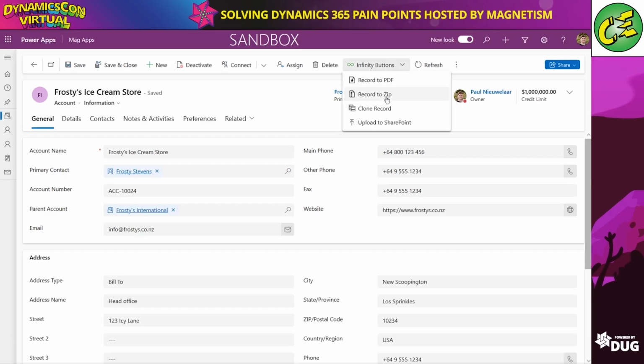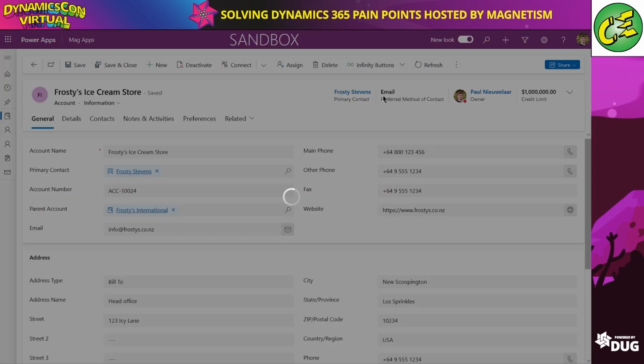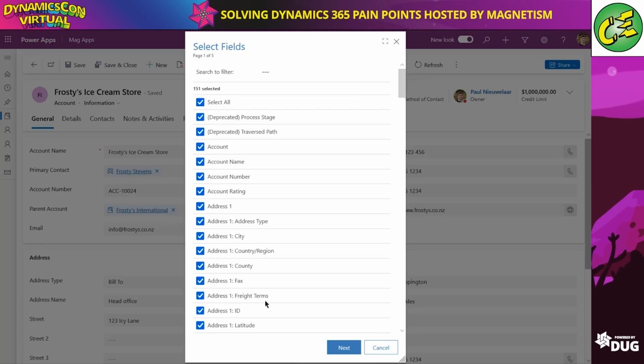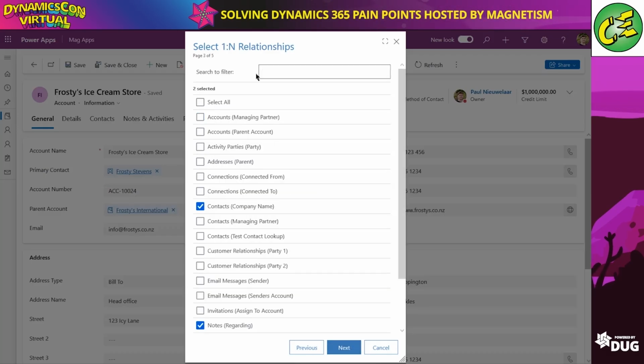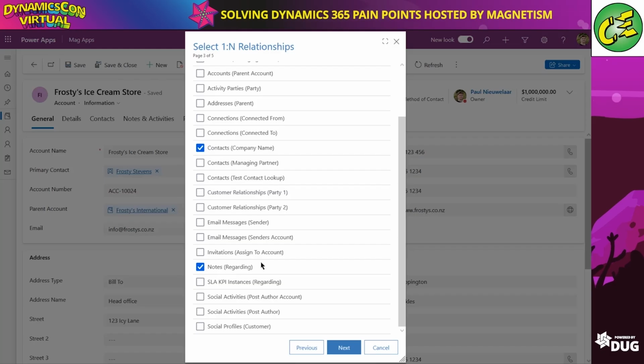So we can use this Infinity Buttons menu again and select record to zip. So we get an option to select all of the fields that we want to include. So I've just selected all. We can include any many-to-one relationships. So say we want the parent account details, we can select that as well. If we had any other lookups, like the primary contact that we wanted to include, we could select that as well. And then similarly, for one-to-many relationships, if there's anything underneath the account, so like the contacts related to the account or any notes, if we had things like opportunities, quotes, orders, invoices, we could select those as well.